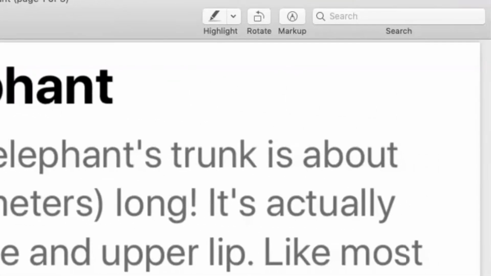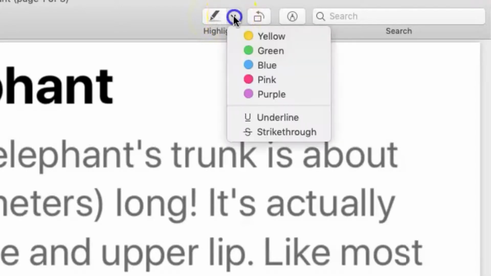All the way to the right, the first selection we run into is the highlighter tool. To begin highlighting text, all you have to do is click on its icon. But before you do that, you probably want to select the color. You can do so by clicking on the drop-down arrow next to it. Not only can you select from 5 different colors, but you can also select to underline text or strike through it.